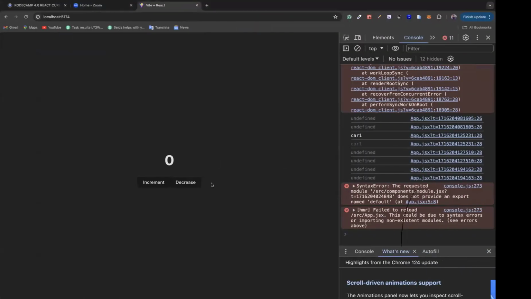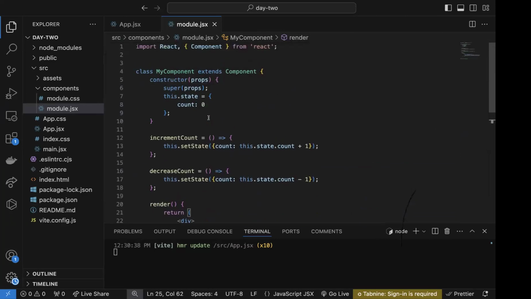Okay, so we have decrease and we have increment. So if we increment, we can also decrease. Are you following? Yes. So we are manipulating this initial state that we have set up here in our constructor.